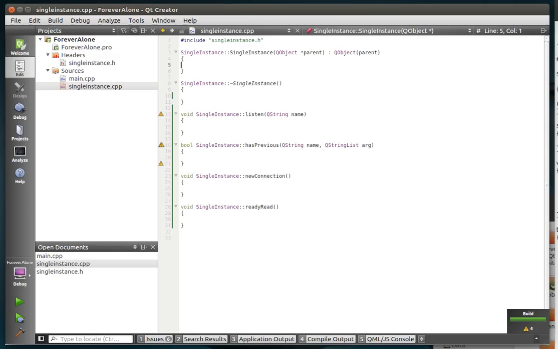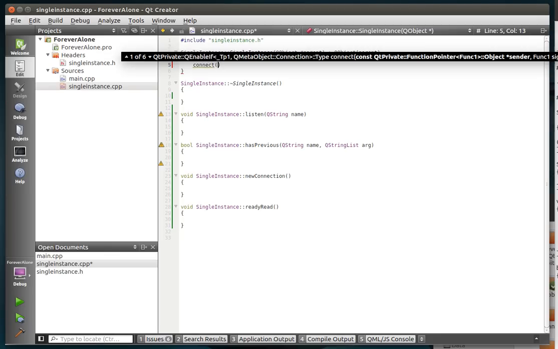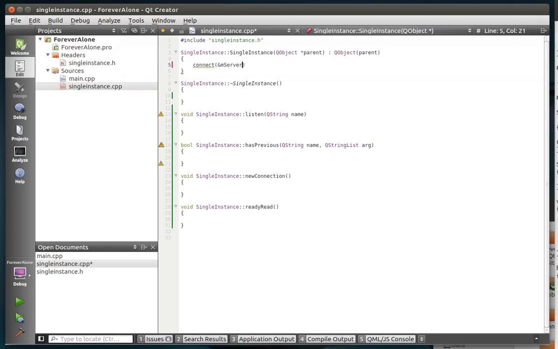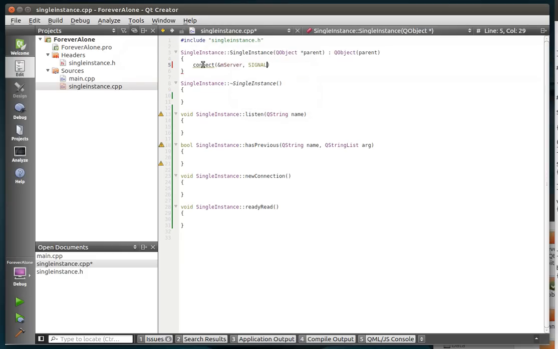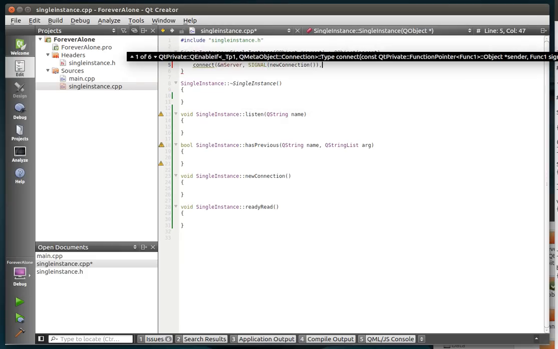All right, so first things first, we want to actually connect our mServer. Whoops. The new connection, because this is actually a server.